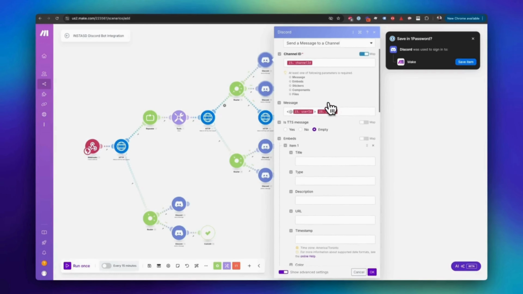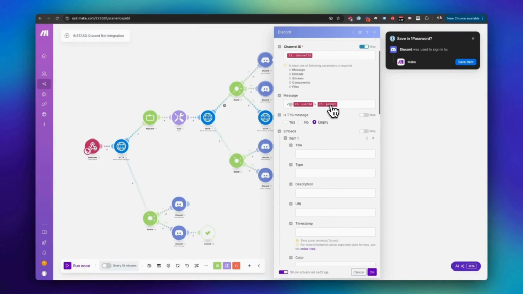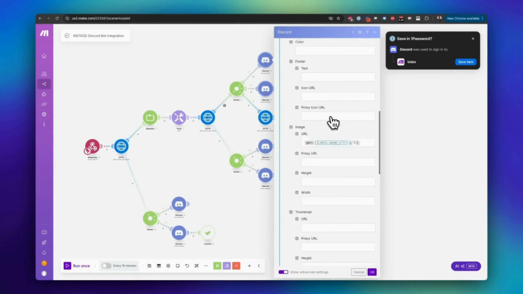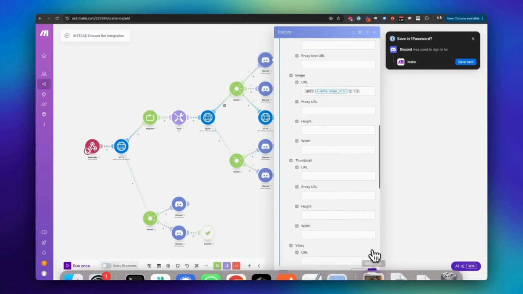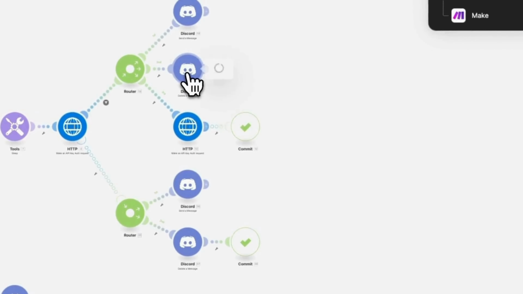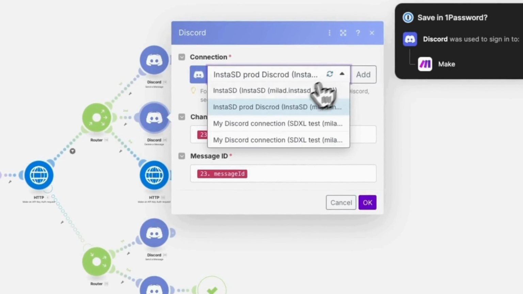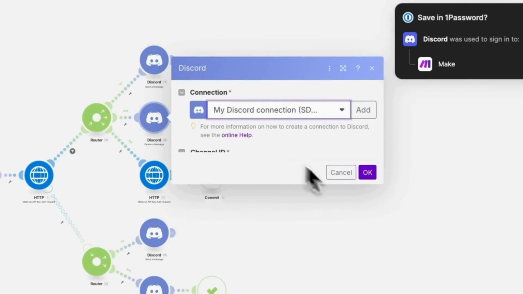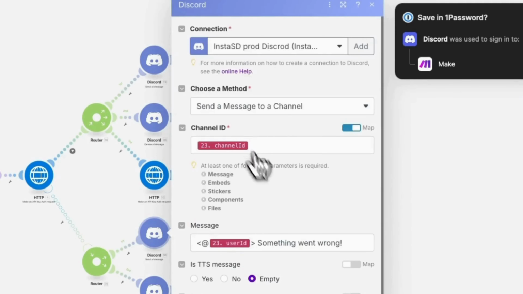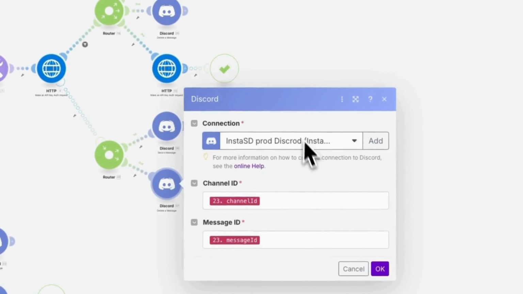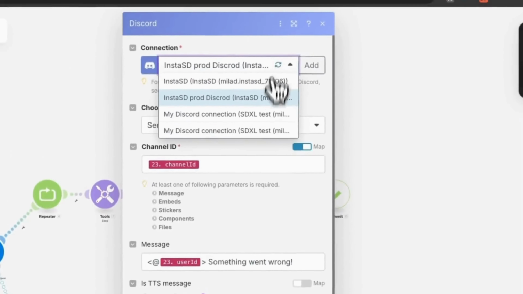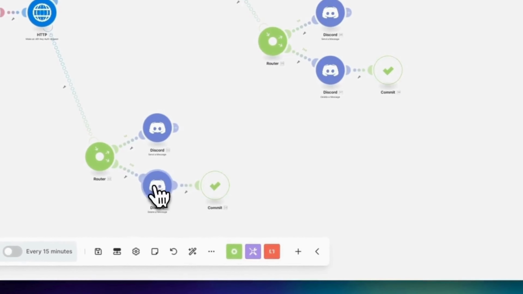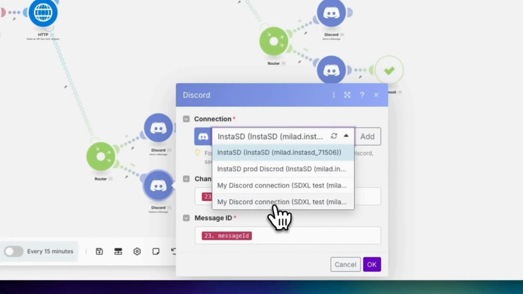You can edit the message if you wish. Here I'm just responding back to the user, sending the prompt to them, and then I am embedding an image that we got from our response from InstaSD. Make sure you do the same thing for all these Discord connections. They all need to be set up with the correct connection. Some of these are just error handling. Feel free to go ahead and change them as you wish, but this is just a basic setup to send the image back and then try to handle any errors that might occur.